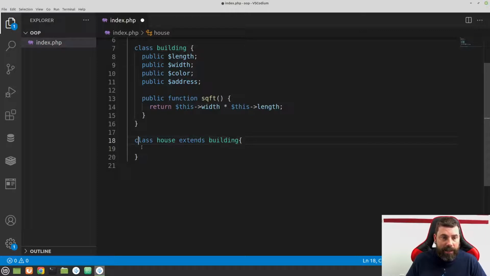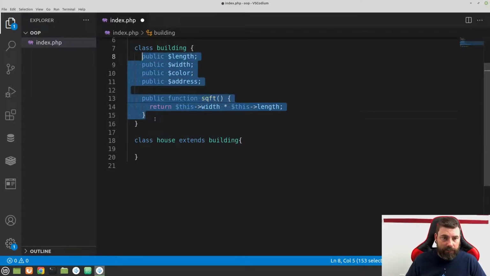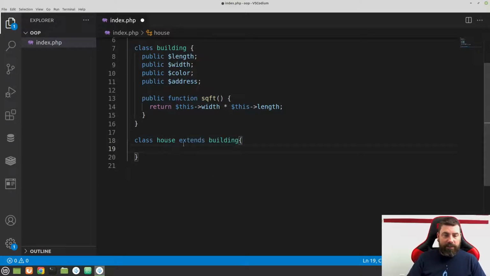Now, inheritance. What is inheritance? Well, for the most part, until we talk more about visibility, you can think of inheritance as this class House, since it extends Building, it already has these properties and this function that is already available to it just because it extends that Building class. But we can also give it additional properties.